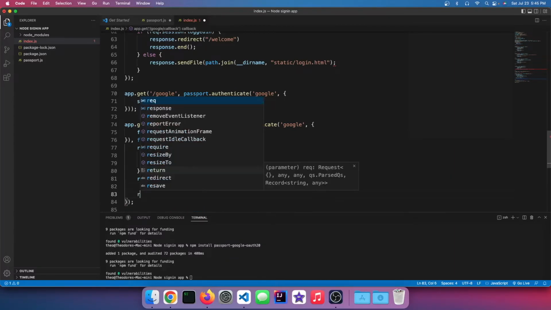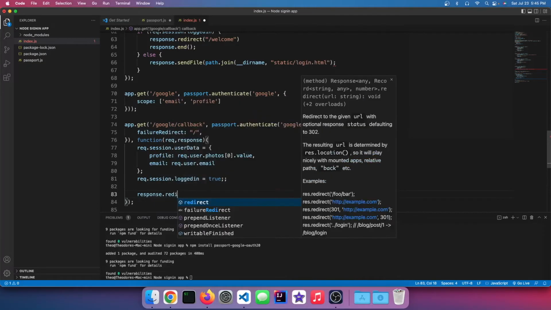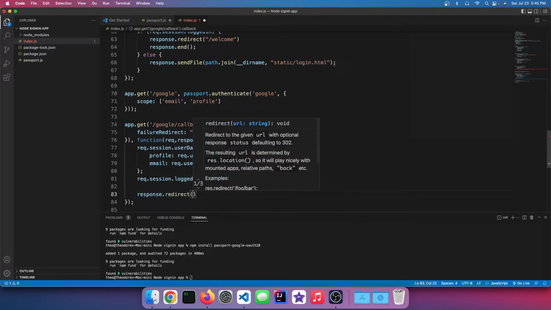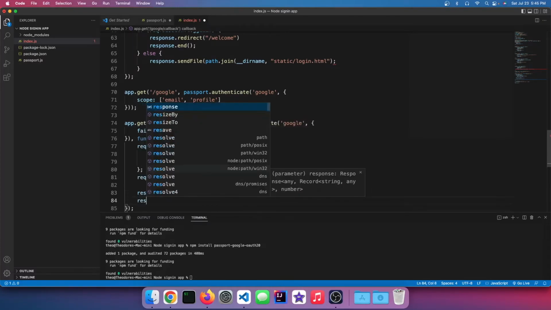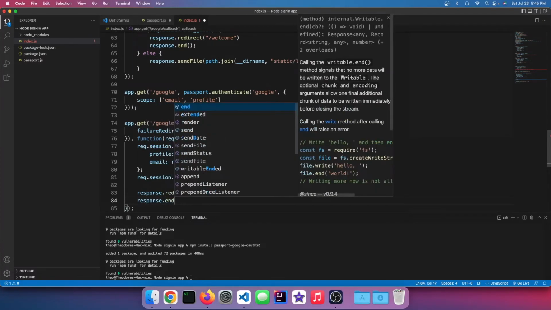And we're going to redirect, so response.redirect to the welcome page, which will display all the data, and then we're going to go ahead and end the response.